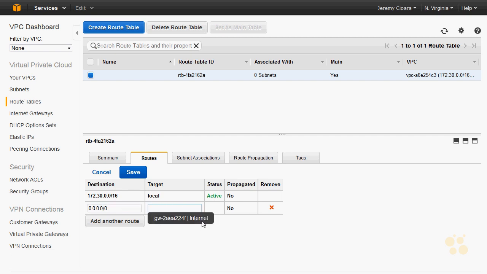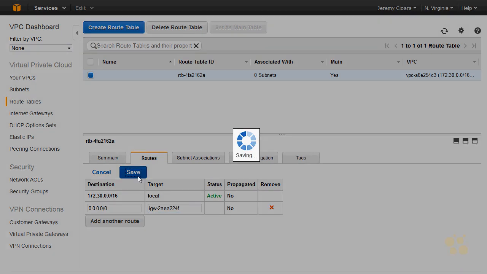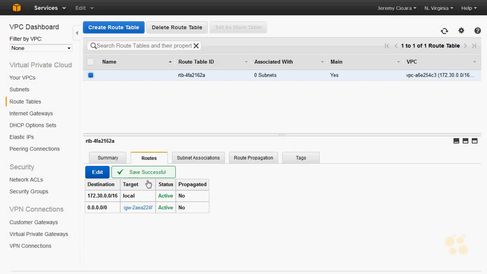Now notice, it puts the little description in there. I named it internet. Thus, it's there. That's actually newer in the Amazon Web Services world. They didn't used to, but it used to just have the code name, which was difficult. Okay, so I'm going to click on save. Now it says, okay, the default internet route is there.